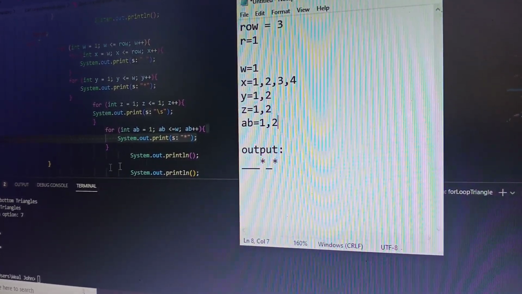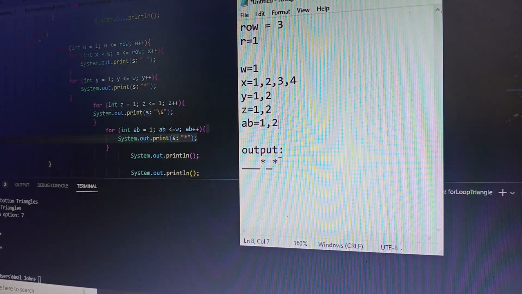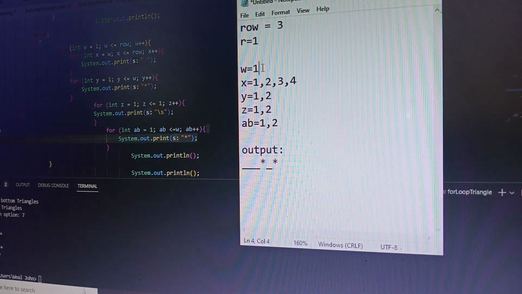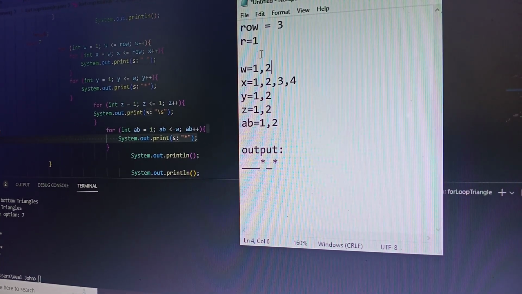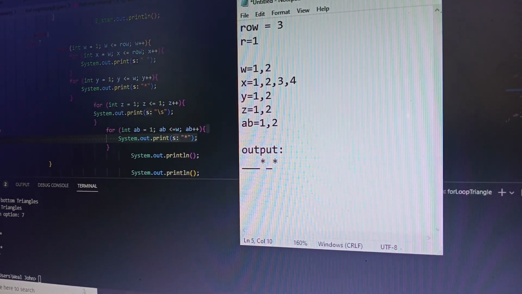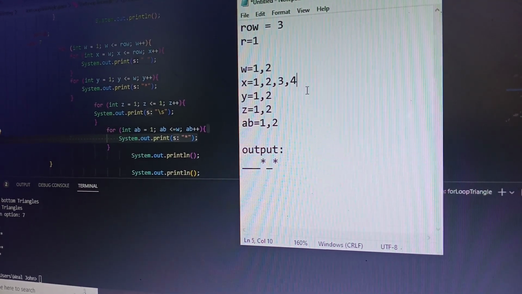Then proceed to the first line, which is will increment. Then w will now become 2. Then is 2 less than equals to 3, then true, proceed to the next line, which is x is equal to w, which is 2, then x will now become 2.